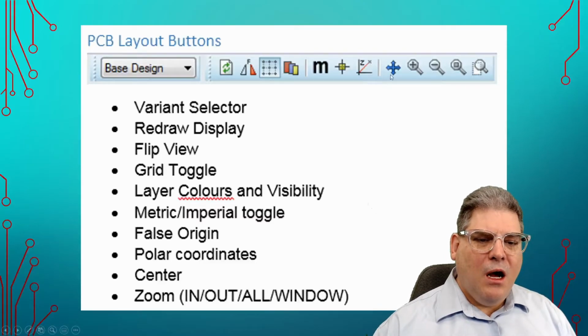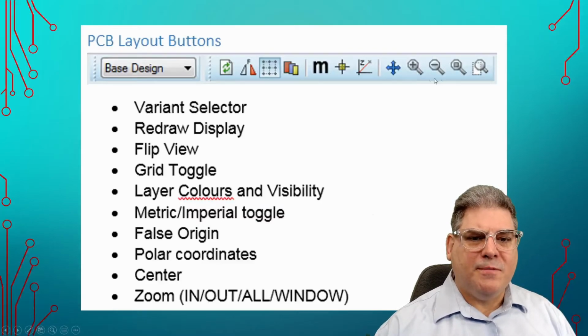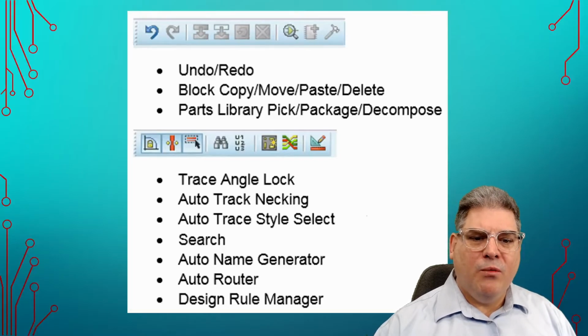All right. Polar coordinates over here, something that we're not going to use in this class, but know that it is there. Then we've got center and zoom functions. All right. Same deal, undo, redo, block copy, parts library. We can do all of the same magic as we could with the schematics, but with the PCB layout.